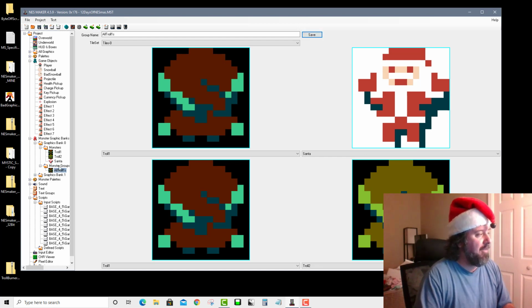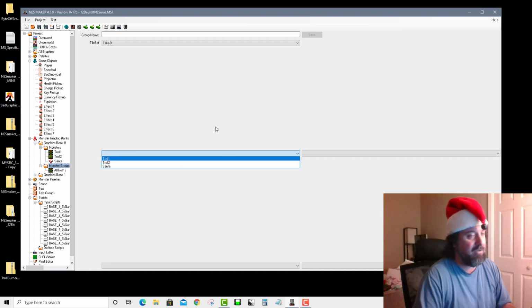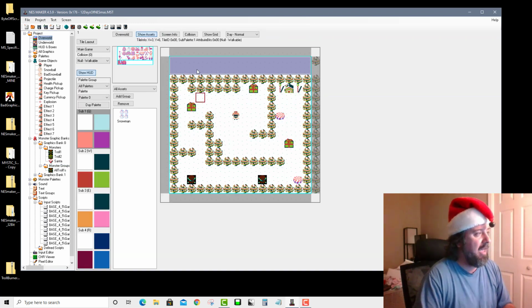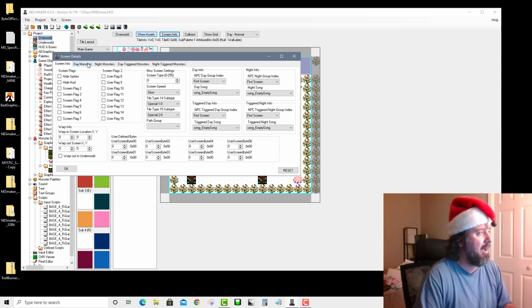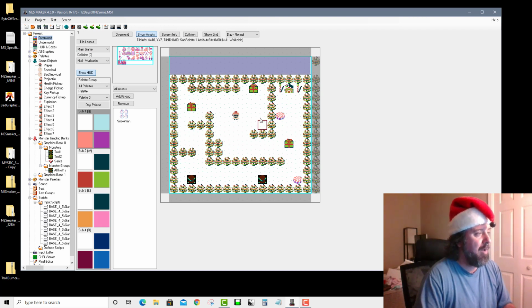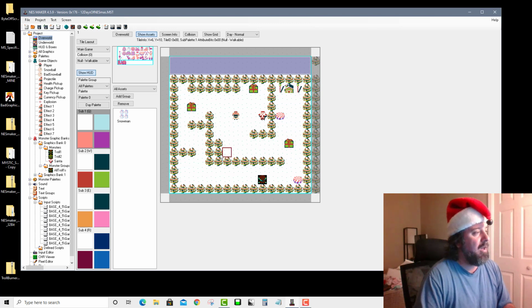Or I could make another monster group. I could click on monster group and make another monster group that had like all Santas or something like that. And then what I would have to do is go to my overworld and inside my day monsters, I would choose the other monster group. I can already see that in this monster group now Santa is there. So I'm going to right click right here and make my monster 1 Santa instead of the troll. So now, when I go over to Santa, he's going to be an NPC.